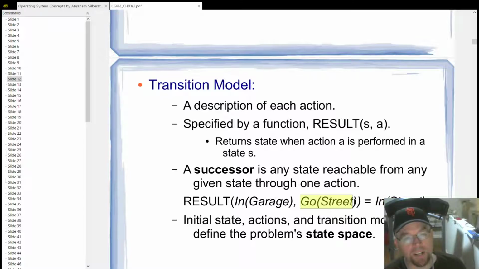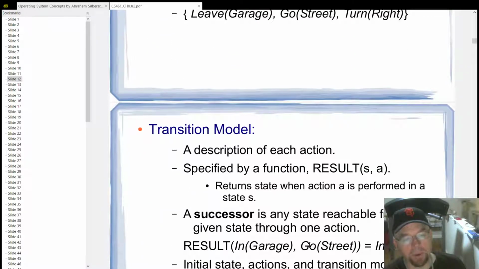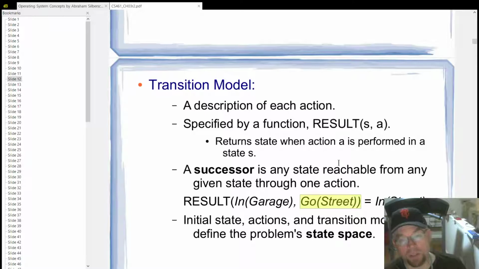Where did this go-street action come from? Came from the result function. Or excuse me, from the actions function. So in garage goes into the actions function. What comes out of the actions function? Well, one of them is go street. And so then you want to see, well, what's the result of that action? Feed go street, and I'm in the garage, and then my new state, my successor state, is in street. So you can code that in many different ways. You need to have a decision structure in that result function. You can just have a bunch of if-else statements. You can do it in all kinds of different ways.